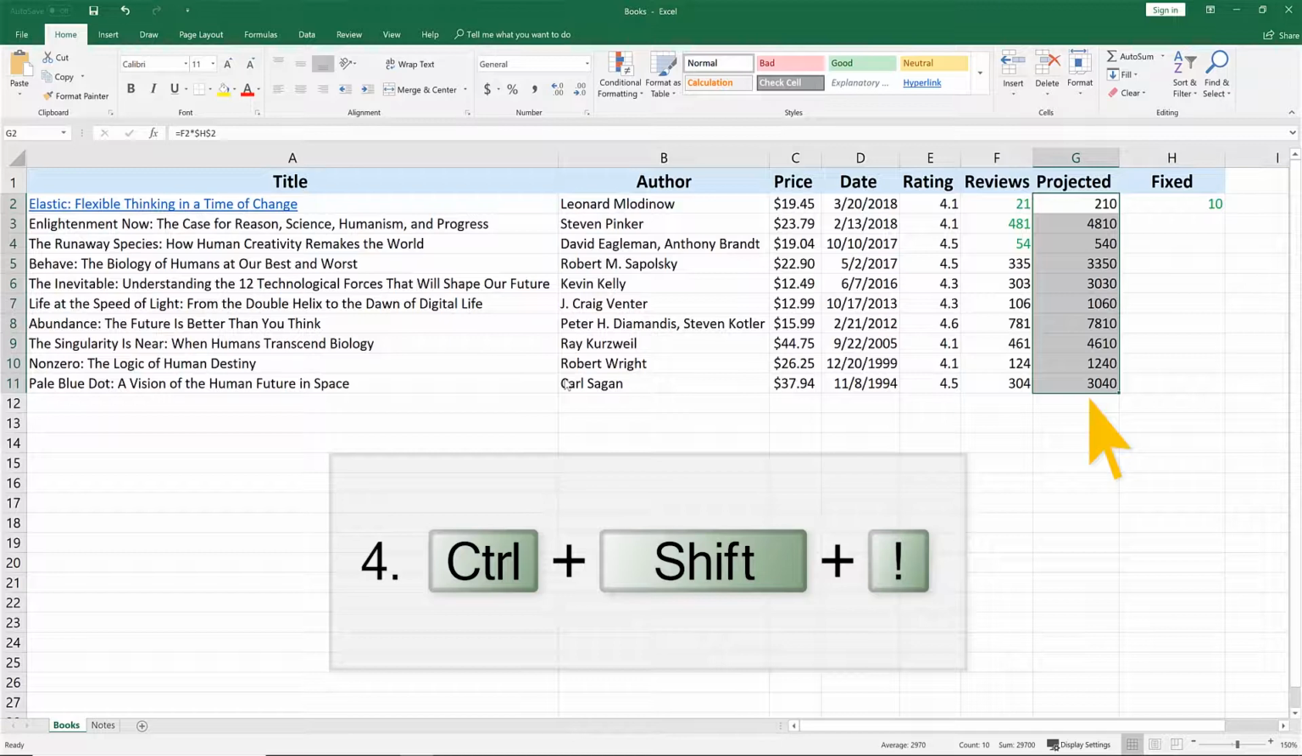Control-Shift-! applies the number format with 2 decimal places, a thousand separator, and a minus sign for negative values. Control-Shift-$ applies the currency format with 2 decimal places. Negative numbers will be in parentheses.